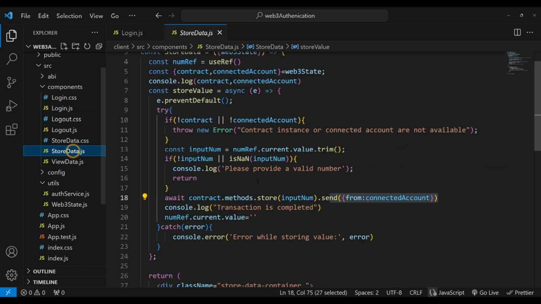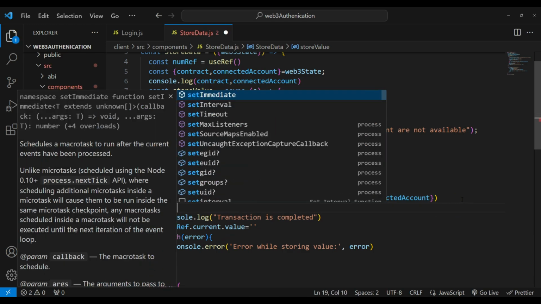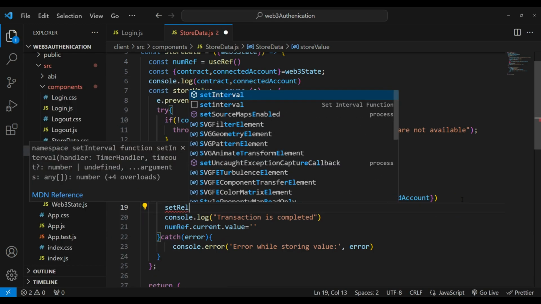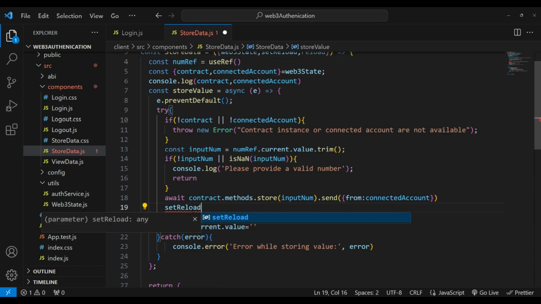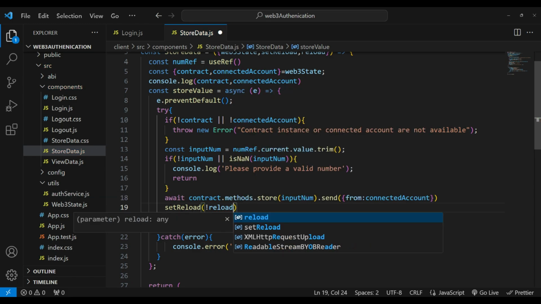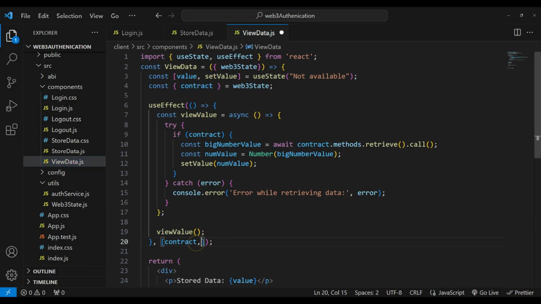Now if I go back to the store data, once the user completes a transaction, what we can do is a setReload, and for that I need to pass it here. So setReload as well as reload, and I will simply do a toggle once the user signs in. And I will use this reload in the view data here as well. Again I need to pass it as a prop, reload.